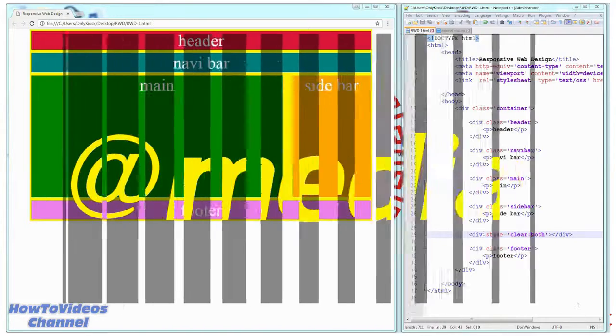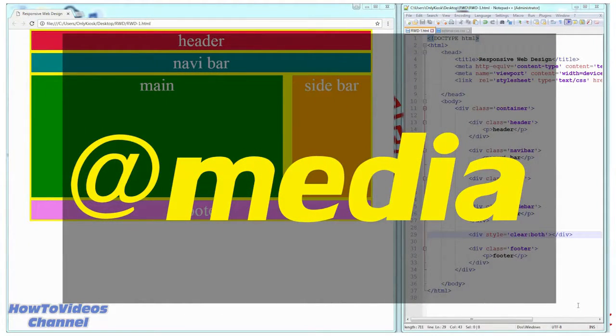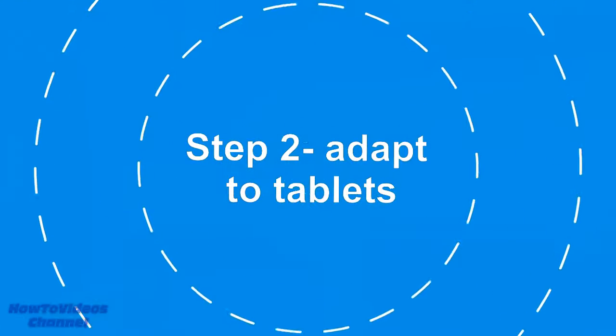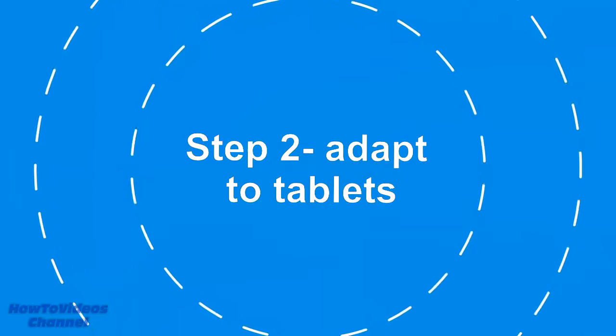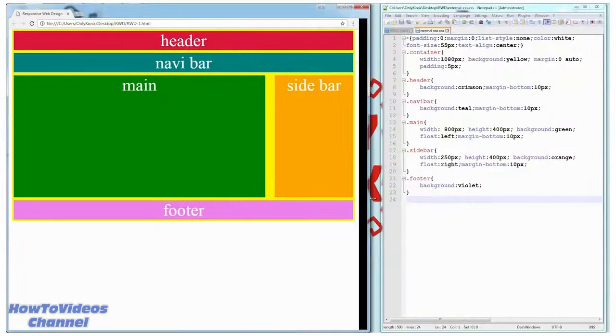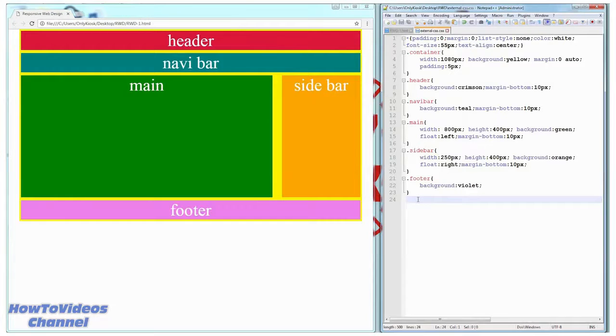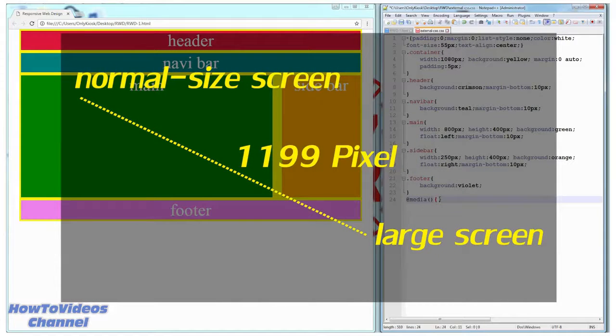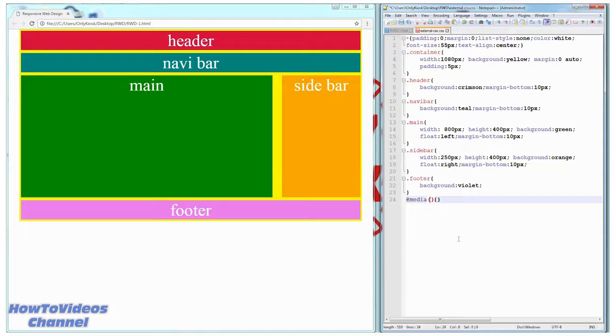Now that we've done this program analysis, next we're adapting it to normal sized screens and tablets. For normal sized screens and tablets, we want the container to be as wide as the browser window. @media, parenthesis, and curly brackets. The breakpoint between large screen and normal sized screens is 1199 pixels. Inside the parenthesis, we put the condition max-width 1199 pixel.